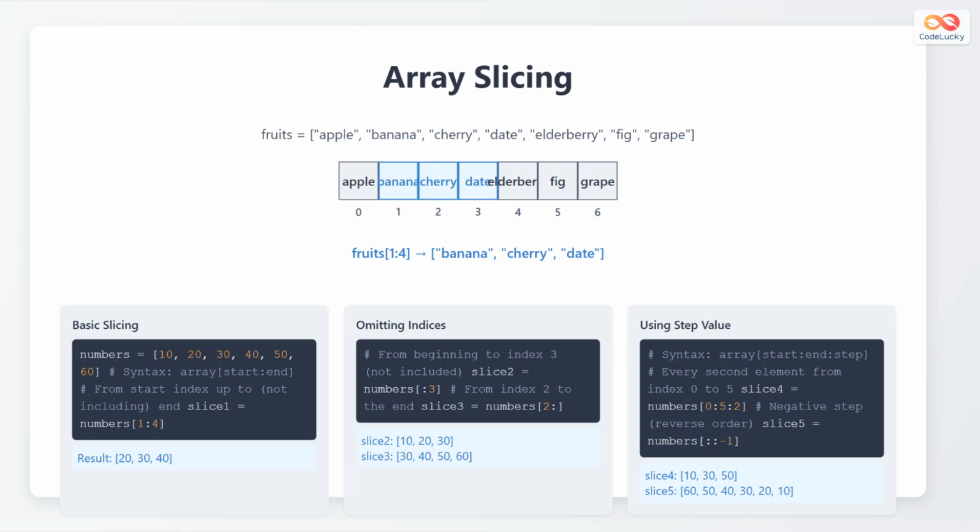You can also omit indices. If you omit the start index, the slice starts from the beginning of the array. If you omit the end index, the slice goes to the end of the array. Another thing you can do is use a step value. This means array[start:end:step]. If you put 2, that takes every second element from the start to the end, and with a negative step it will do it in reverse order.